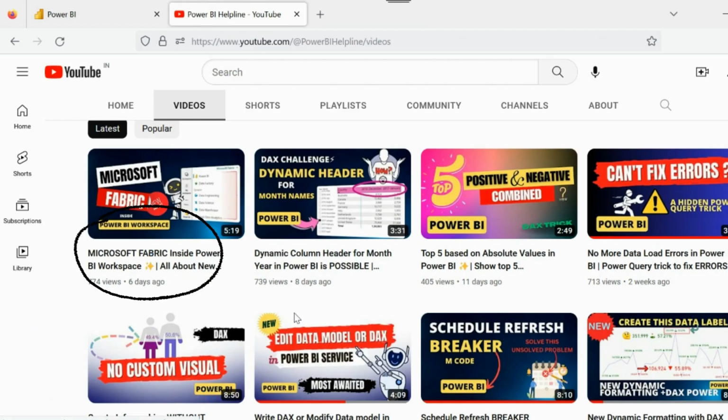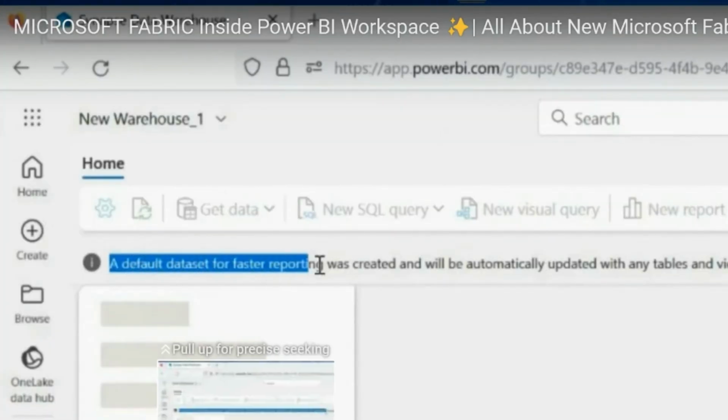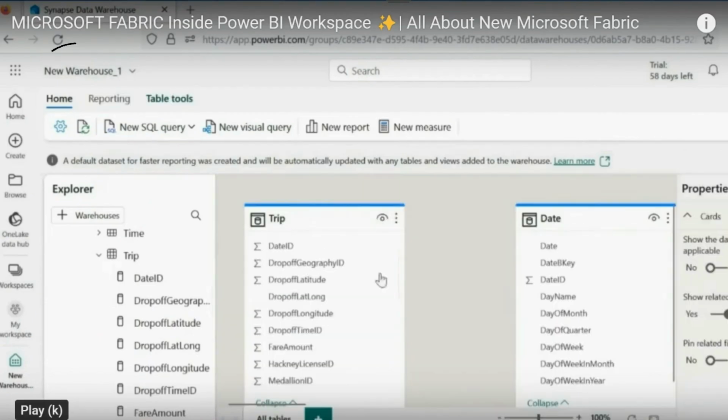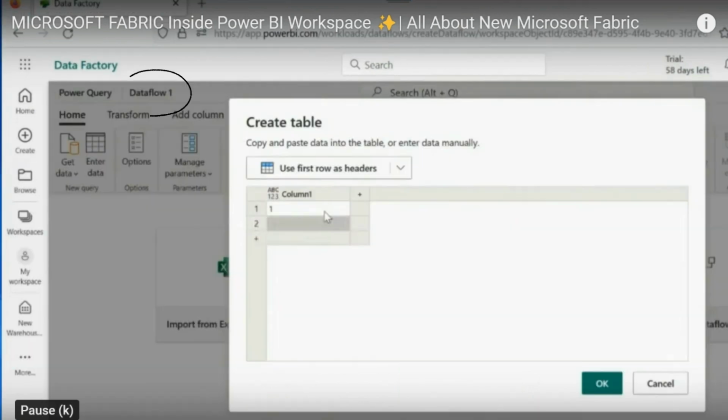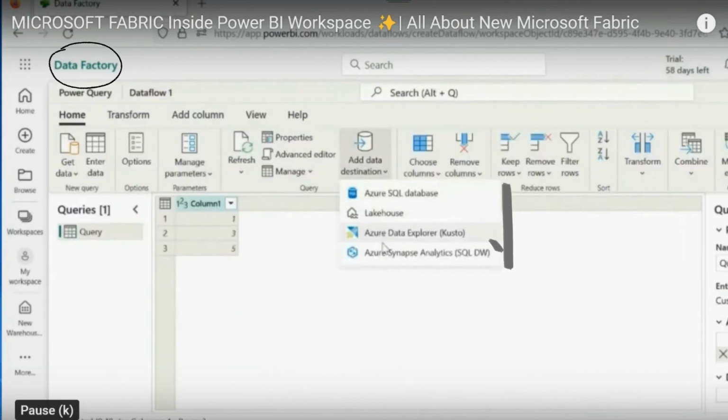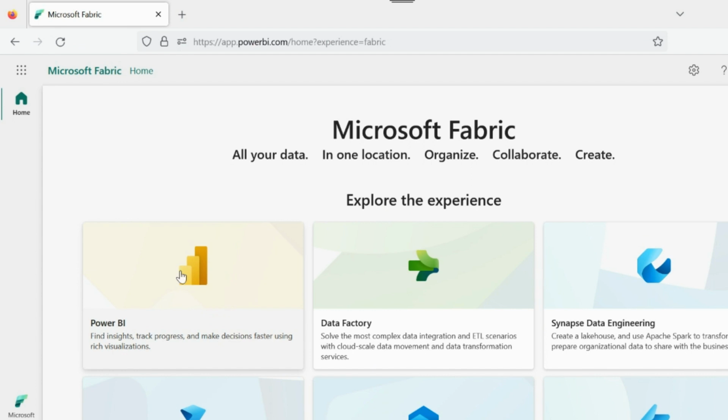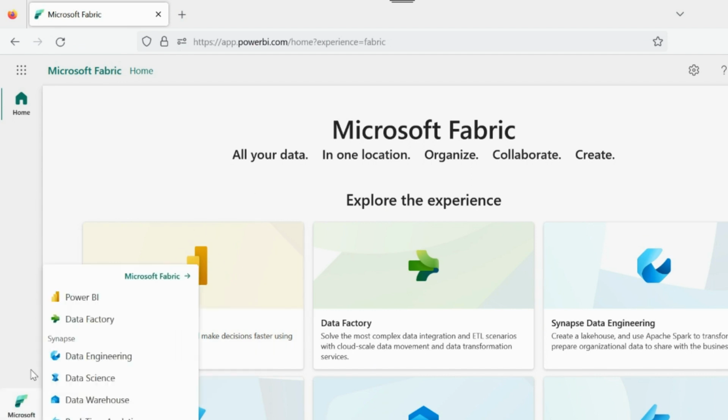We have posted an introductory video on its features and functionalities, where we also demonstrated a few of its functions, like Synapse Data Warehouse or Dataflow Gen 2 inside Data Factory. Power BI is a part of Microsoft Fabric, so it integrates well with the other components of Fabric.